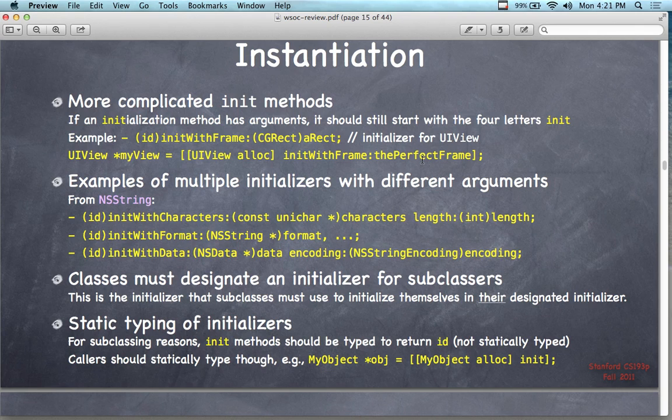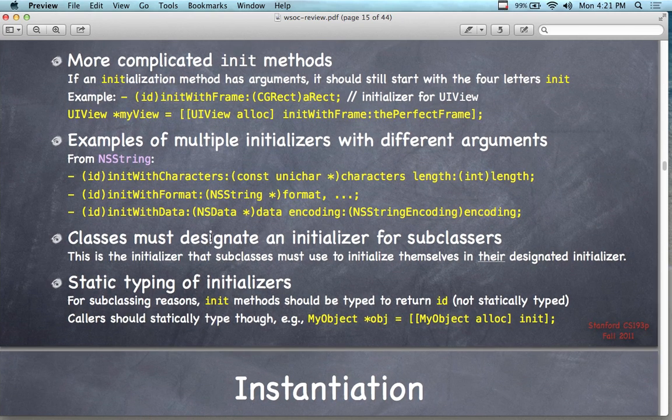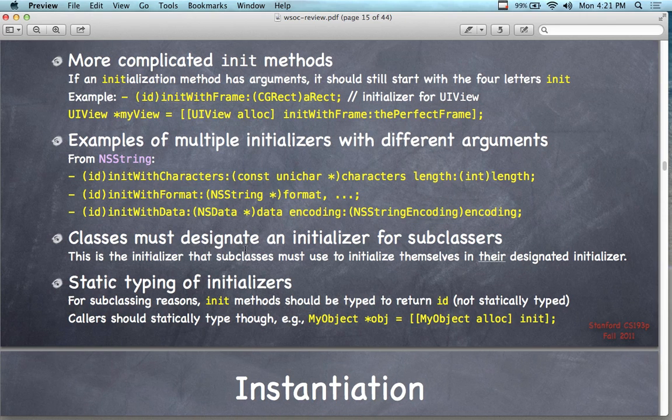It's a multiple choice question actually, so you don't actually have to write anything with parameters. Here's an example of multiple initializers with different arguments associated with them. We've seen here's init with characters, init with format, init with data. And classes must designate an initializer for subclasses.